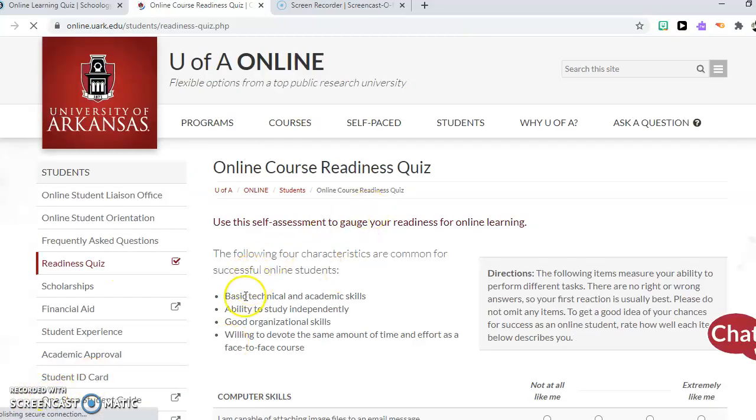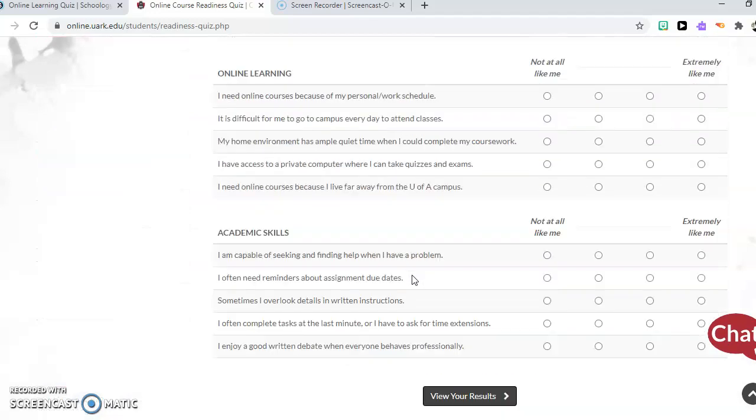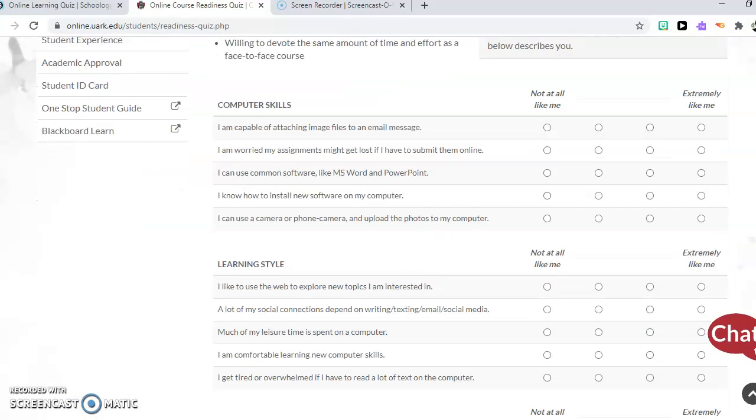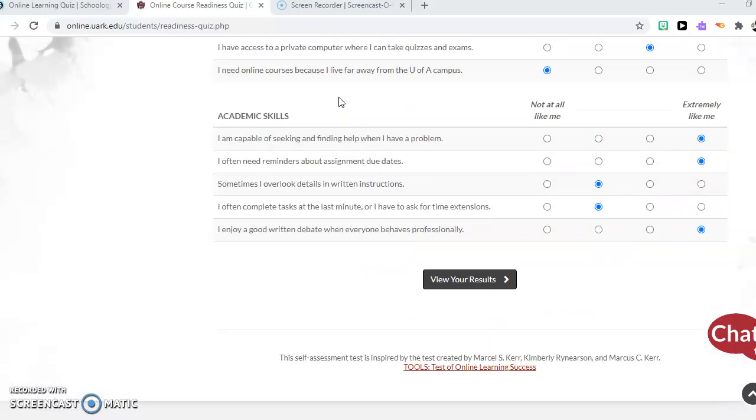Okay, and then you're going to take a self-assessment about your learning. All right, and I will fill this in. Okay, now that I've finished answering the questions, I will click view your results. Before I click view your results, there is one question. I need online courses because I live far away from the U of A campus. You just need to put not at all like me because we are not on this campus. All right, and then click view your results.